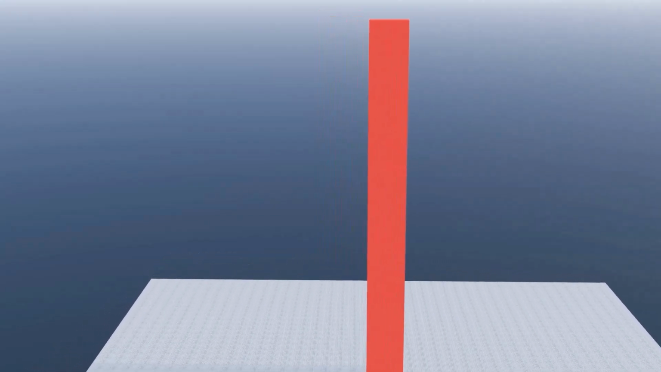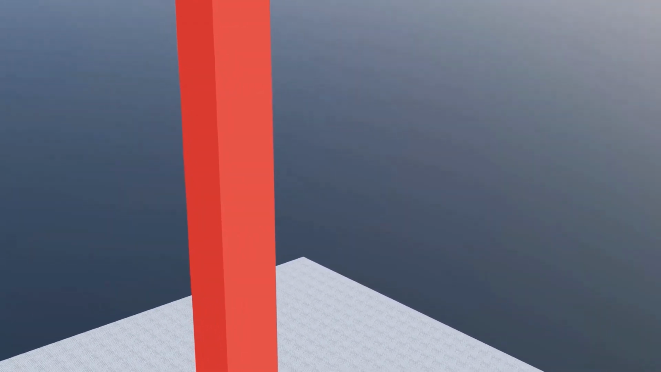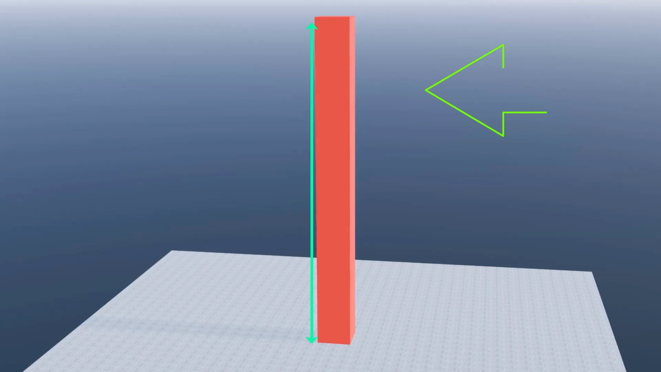I'm going to make a model of the skyscraper in Blender to analyze the wind forces on this skyscraper and see the result. Now I applied the wind load on this skyscraper, and I can see a lot of deformation at the top of this model.